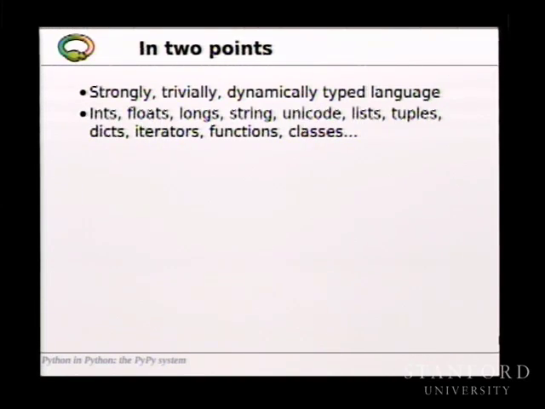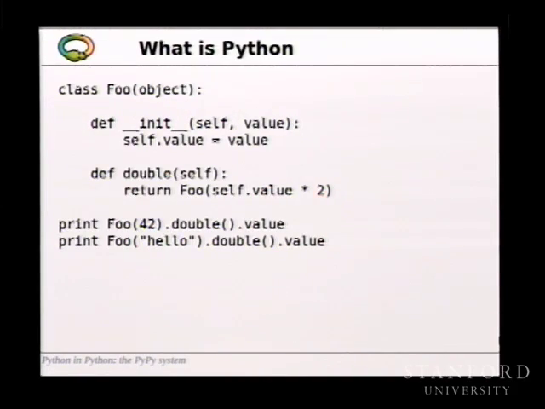And what kind of types of values are there? Here is a list. You have integers, floats, longs, which are integers without a bound, strings, Unicode strings, lists, tuples, dictionaries, iterators, and functions and classes, which I list in the very same list because the classes or the functions that define the methods here are also perfectly regular first-class objects.